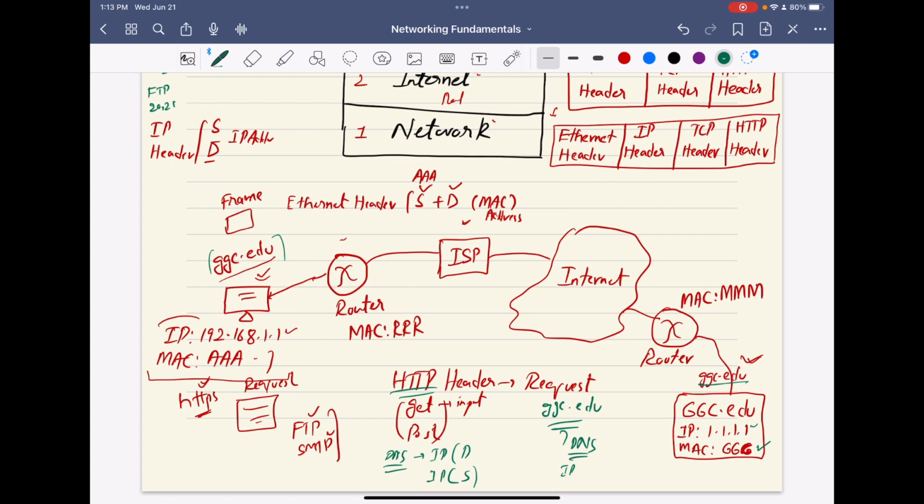Now the question is, how do we find the destination MAC address? The answer is very simple. The destination MAC address is not going to be your final destination MAC address. The destination is going to be your router's MAC address, your gateway MAC address. All the time we will add the gateway MAC address. We don't enter the MAC address of the final destination in the Ethernet header.